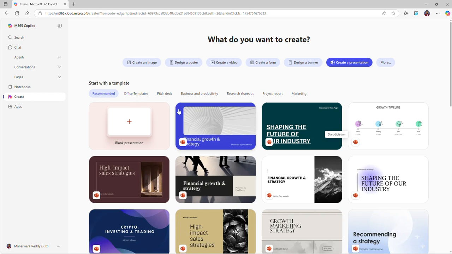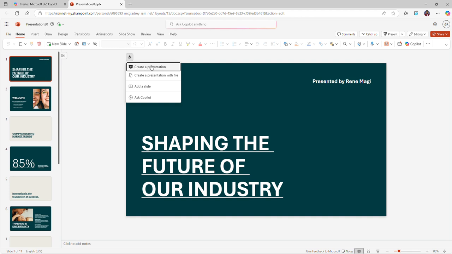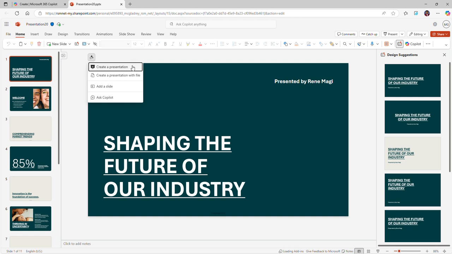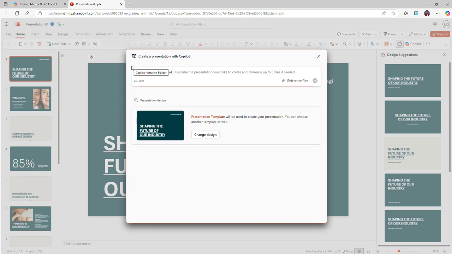Today for my demo, I'm using one of the predefined templates by Microsoft. Pick any one. I'm just simply clicking on one of these. Here I'm going to click on Create a presentation. This is the browser version of the PPT, and I already have a Copilot licensed version.